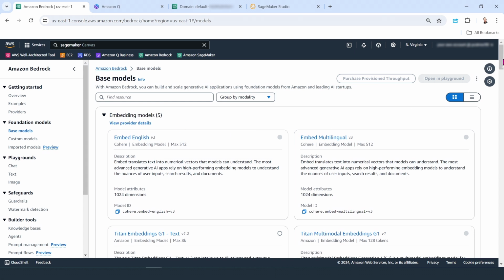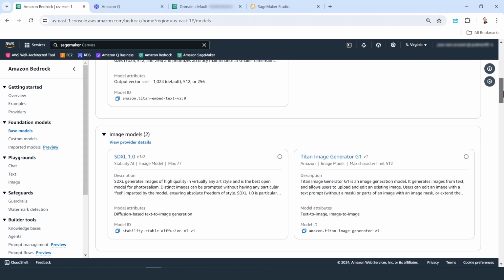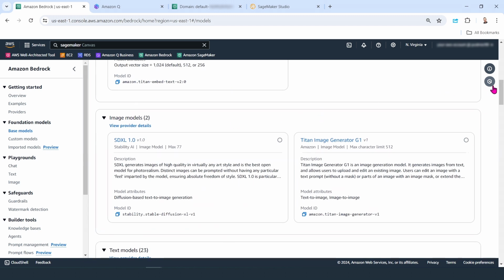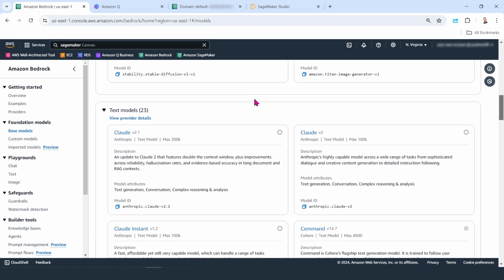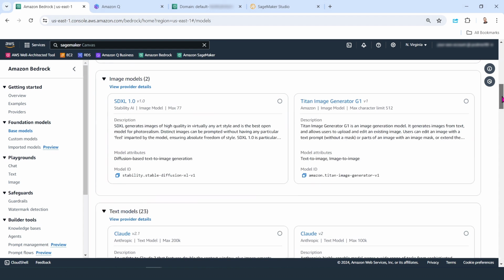So embedding models, we can see at the top. We can see image models. We can also see text models. So we want to shortlist a range of models suitable for a text generation use case. So we can search for text generation and see which models may be suitable.